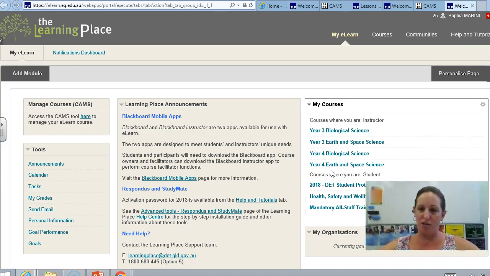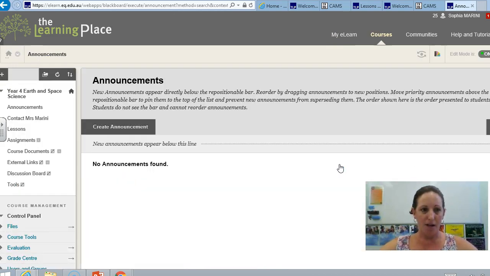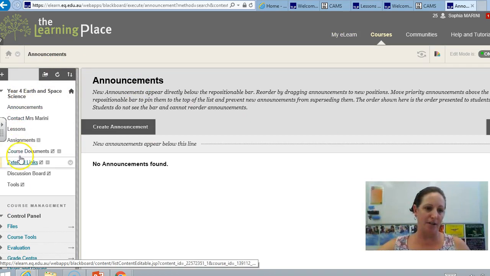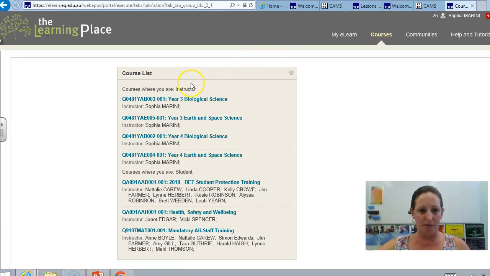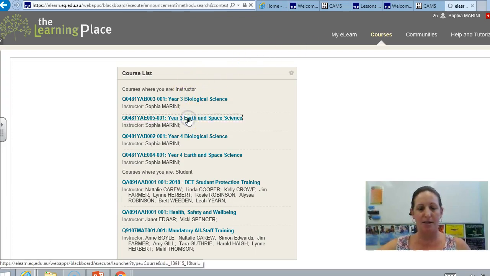But we can go into one that I've already started setting up. So we'll click on this one, Earth and Space Science for Year 4. And down here you'll see some navigation buttons. Actually, I'm going to go to a different course because I'll show you how I make them suited to myself. So I'll go to Year 3, Earth and Space Science.